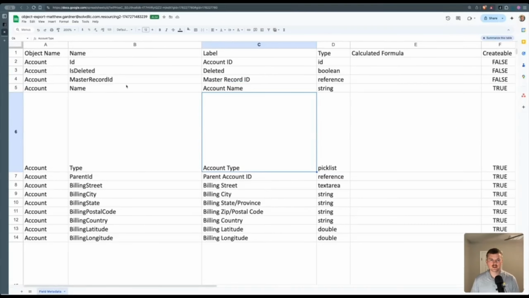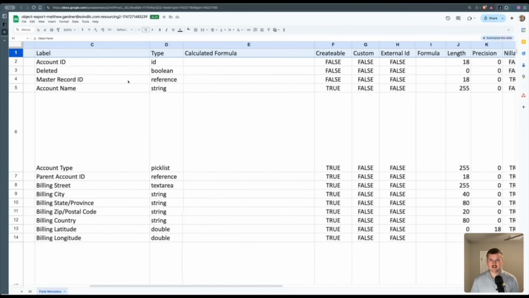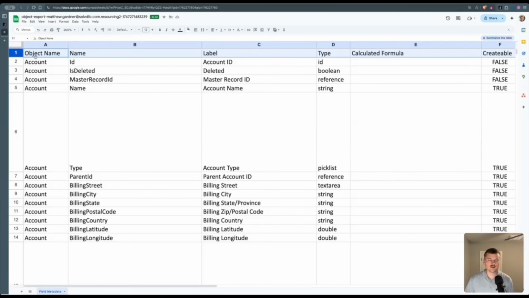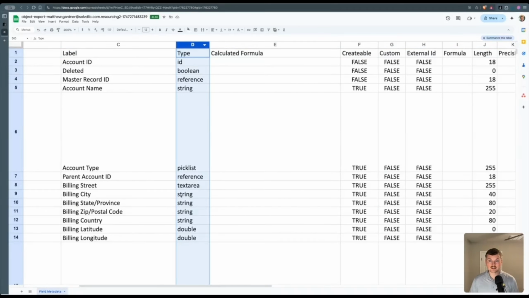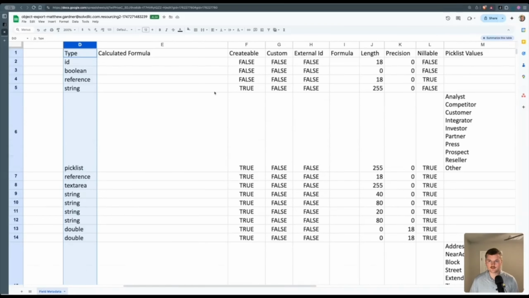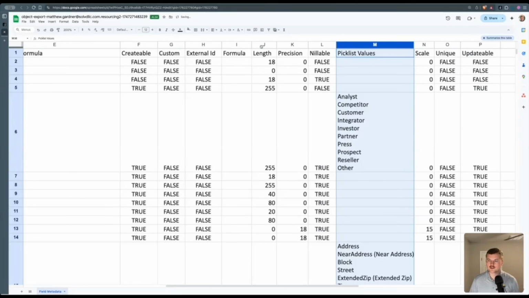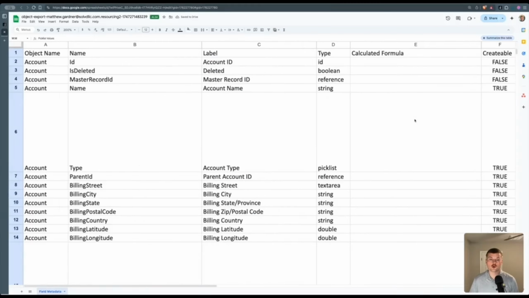And as you can see, up here at the top, it has all of the different fields that I selected related to the field metadata for my account object. So you can see name, label, what type of field. If it has a formula, that'll show up here in this column. It lets you know if you can set this field on creation. It lets you know if you can update this field after creation. It lets you know if this field can be set as null, has picklist values, length, and even more.